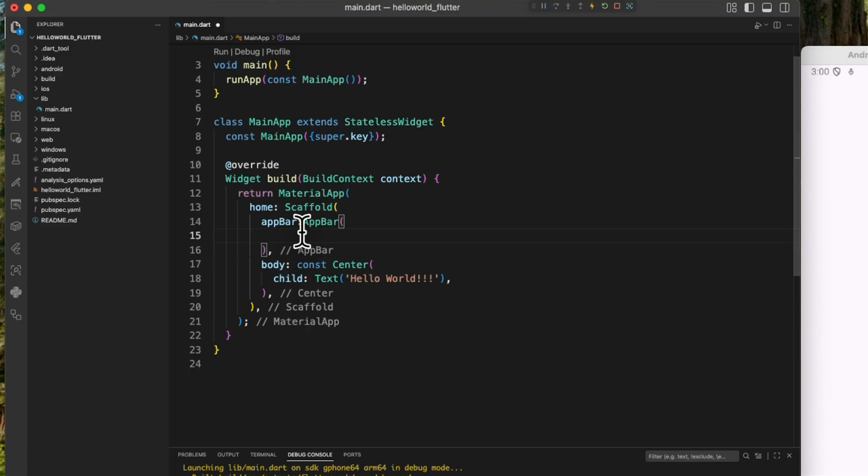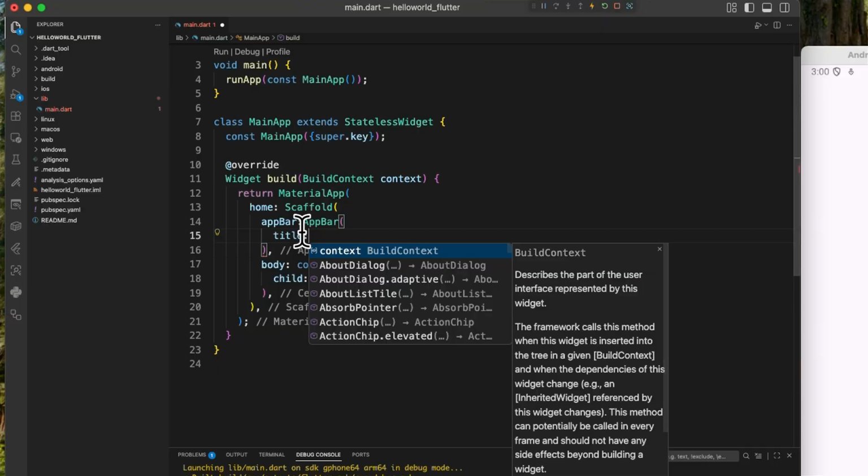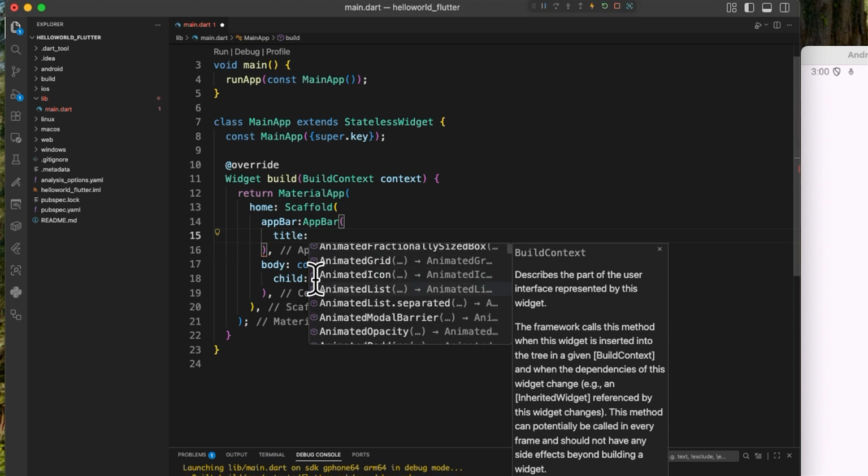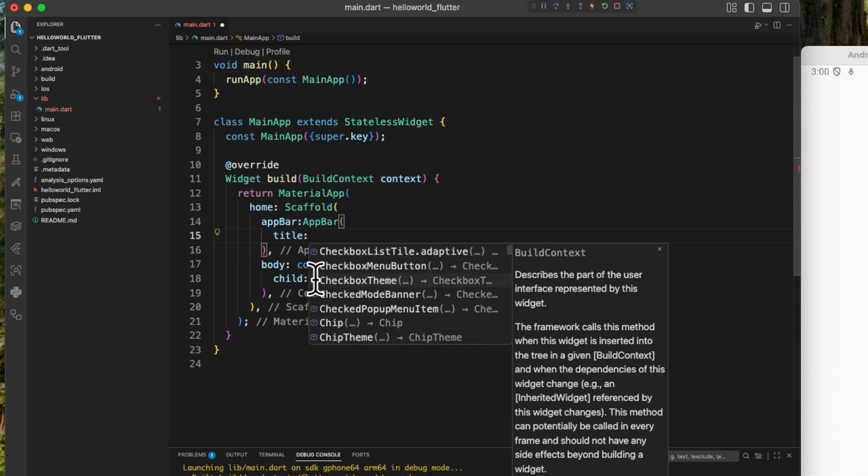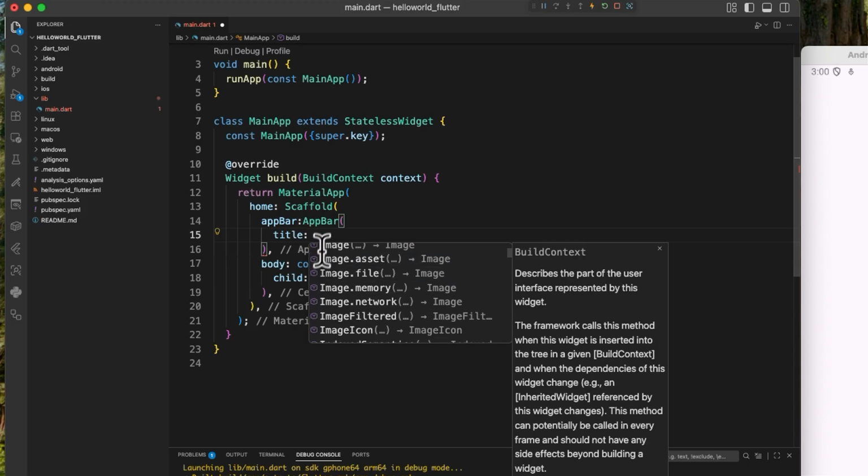We'll show that in a later study guide. But I'm going to go ahead and start typing title. This is a property you'll probably want to give your app bar. And this, once again, can take various different things, a big list of things. So getting a little practice helps you know, well, what do I probably want to give it?